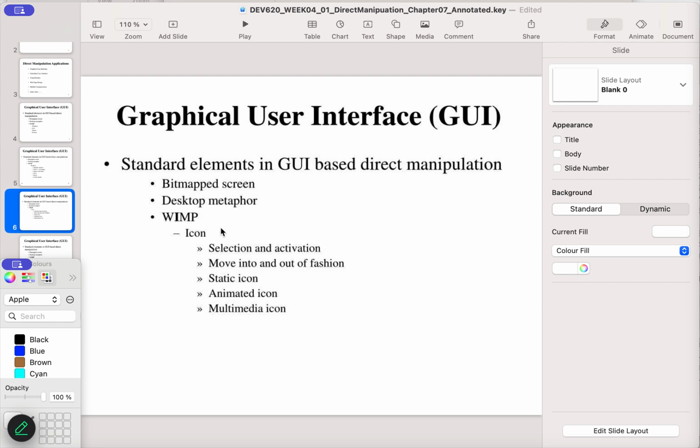The icon is a little expression of the application that can be placed on the desktop or inside folders and directories, which allows us to select, highlight, or click or double click onto the application to open it and close it, as well as to move it from one directory into another. So the selection and activation of the application is possible through this icon.